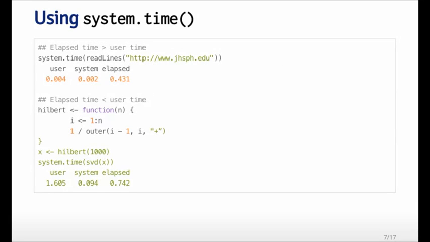One example of when the elapsed time will be bigger than the user time is if you read something from the web. Here I'm just using the readLines function to read a web page off a remote server, and you can see that the elapsed time is about 0.4 seconds, but the user time is 0.004 seconds. So the CPU doesn't spend a lot of time running this code, because the bulk of the time is spent waiting for the data to go over the network and come back to your computer. Waiting for the network is not really part of your program. It's part of a different thing that the computer is doing. So the amount of time executing your program, in this case just the readLines function, is relatively small.